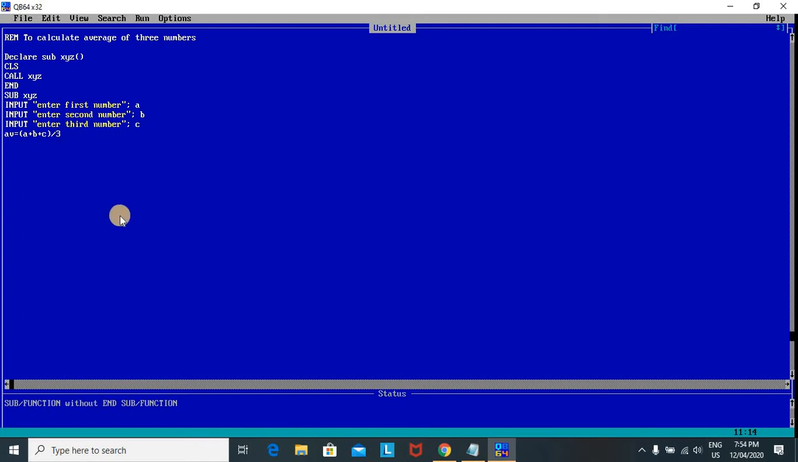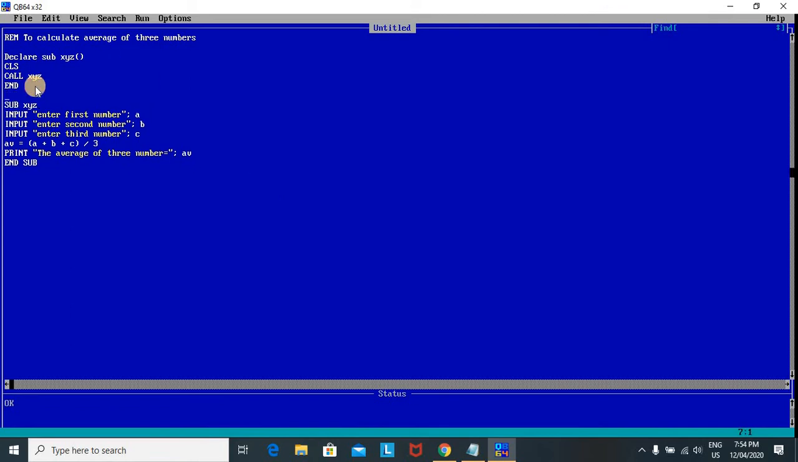So after this, we use a print statement. The average of three numbers equals the variable I have used here. I have used av, so av. Now in the sub. Now see here, this is a very easy way.